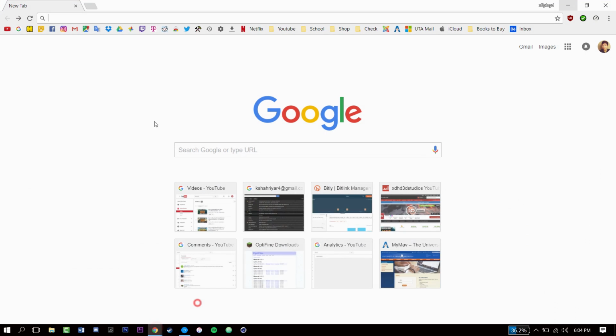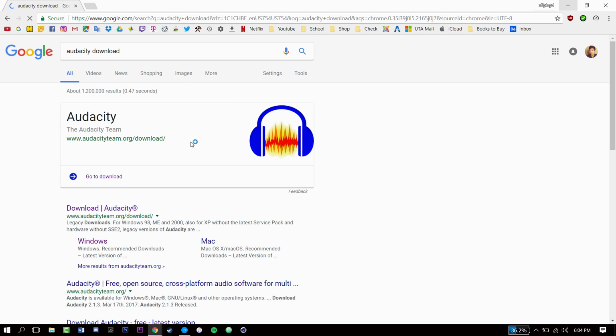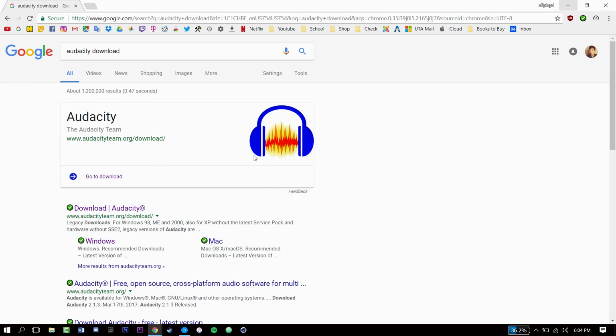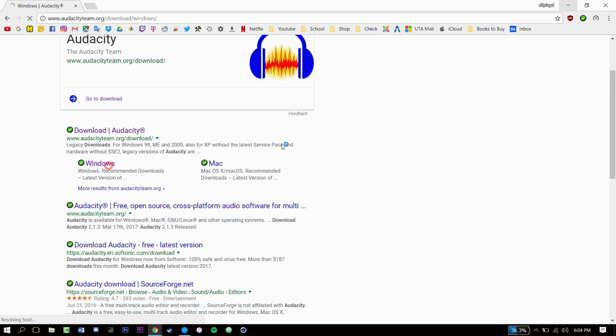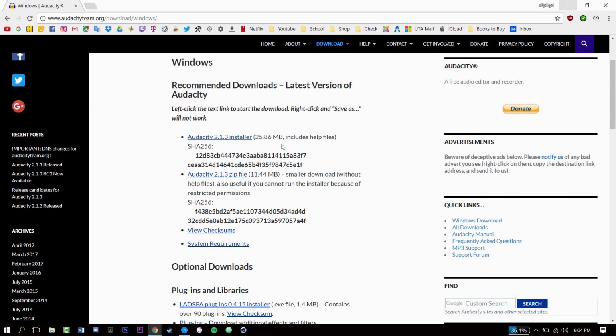The first thing you want to do is search "Audacity download" on Google, and you'll be greeted with the links right here. There's a Windows and a Mac version, so we're going to be downloading this program. A lot of you may be familiar with it. It's basically a recording program for you to record voiceovers and stuff like that.